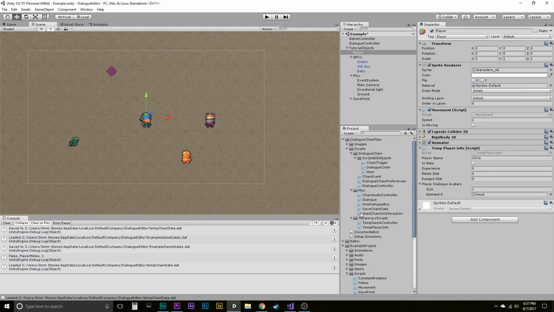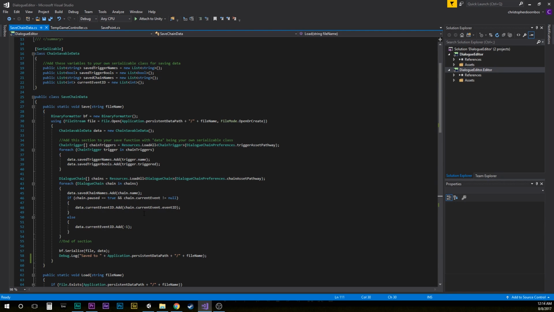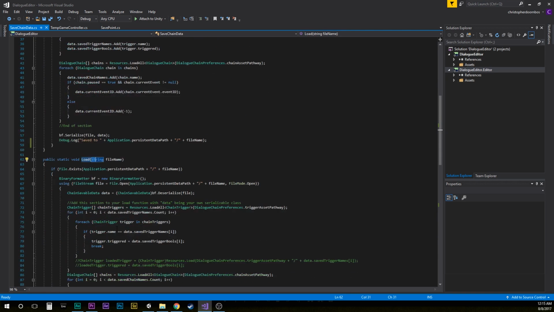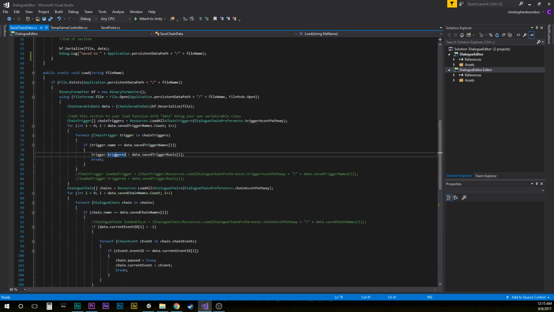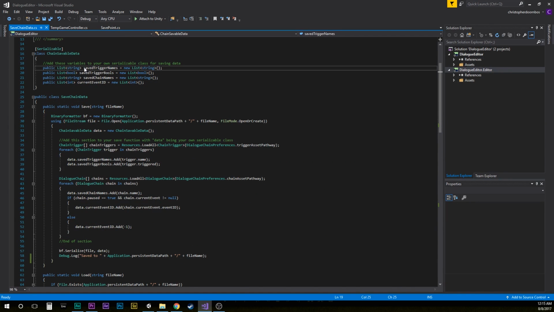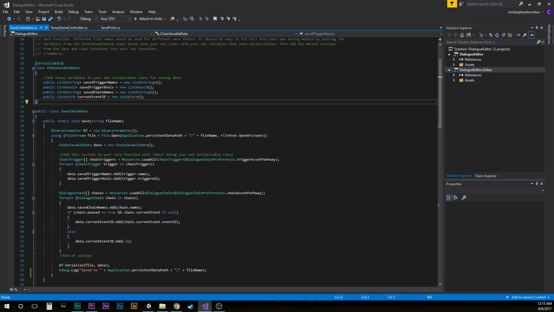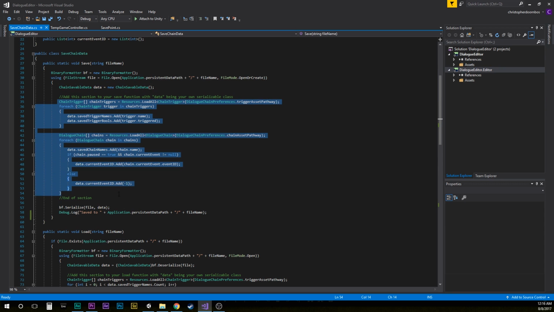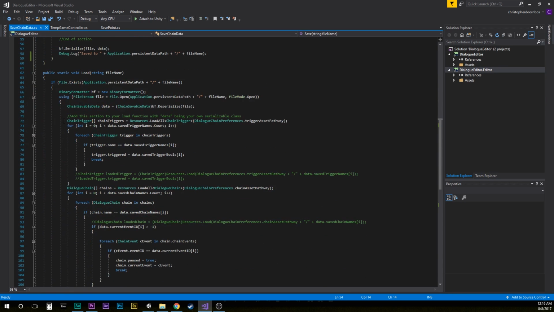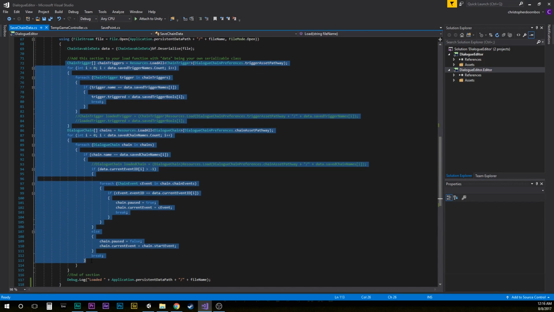So again, in your game, you'll have this save chain data. And what you'll need to do is just incorporate this save and this load method into your own save and load method with however you save and load your game. You can see that it's only saving trigger names, trigger states, whether or not the chain is paused. You'll have some sort of class for your game that holds the data that you want to save and load, and so you just want to add these variables to that class. And then add this whole section to your saving method, and this whole section to your loading method. And that's it. We went over pretty much all the features of dialogue chains.